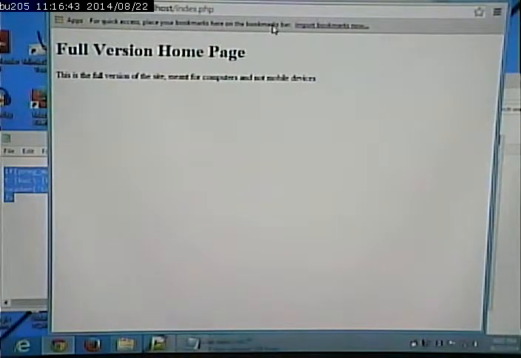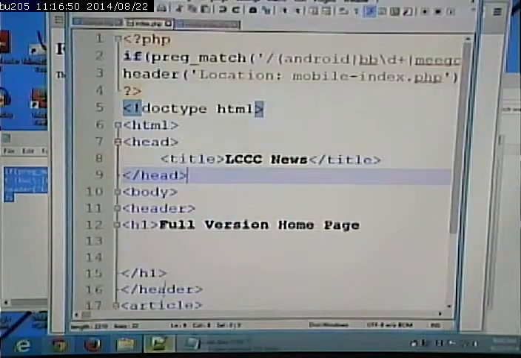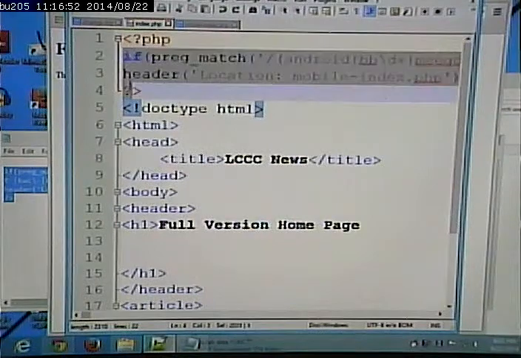I go in, and I'm on a desktop browser, and I type in localhost index.php. It takes me to the full version of the site, right? Why did it do that? Well, this if statement, code I just copied from the Detect Mobile Browser site, is false. I'm not on a mobile device. Therefore, I do not redirect the user to mobile-index.php.